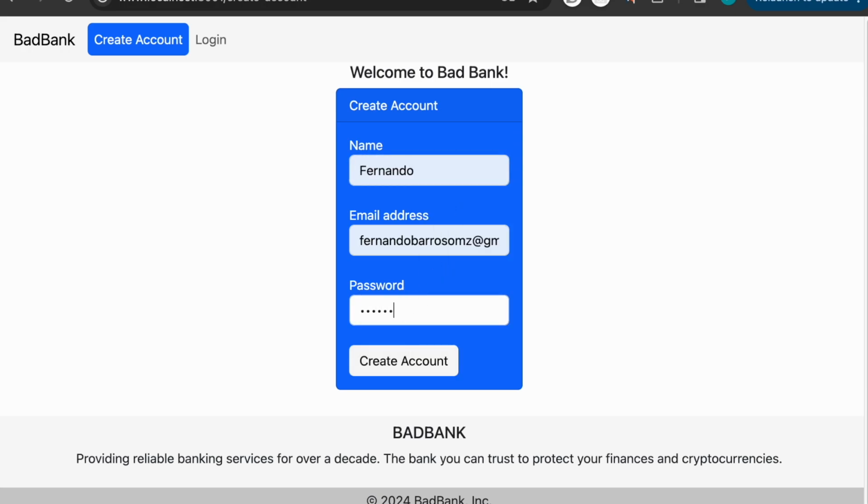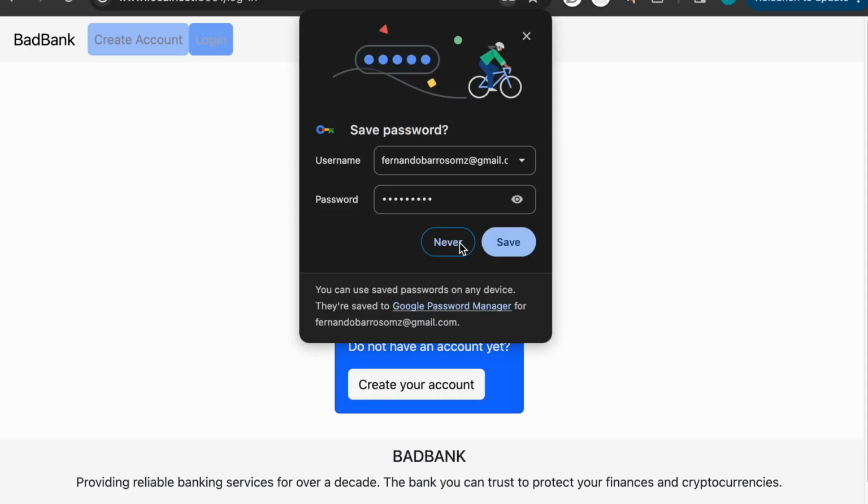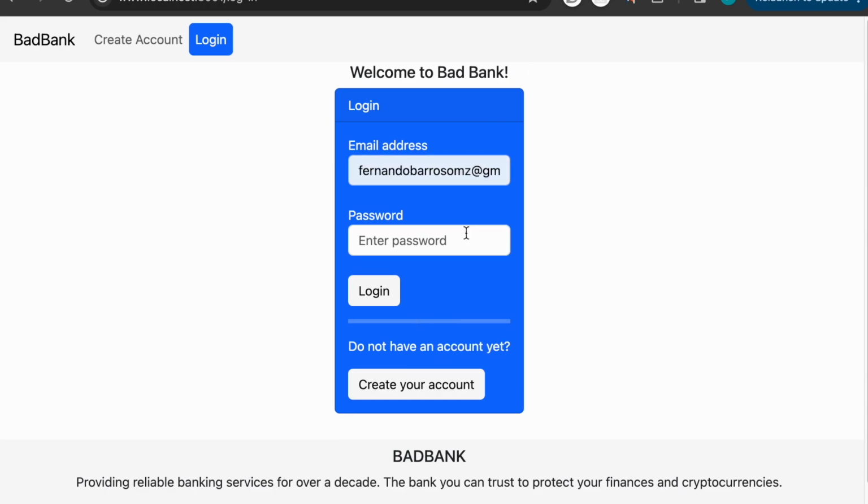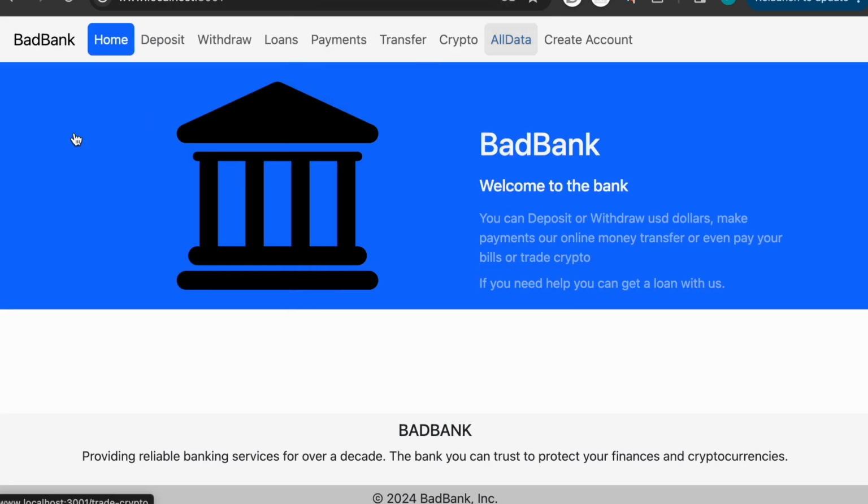So I'm going to create an account. Here we have the option to create another one or go to the login. I'm going to do the login. And now I'm right at the home page.